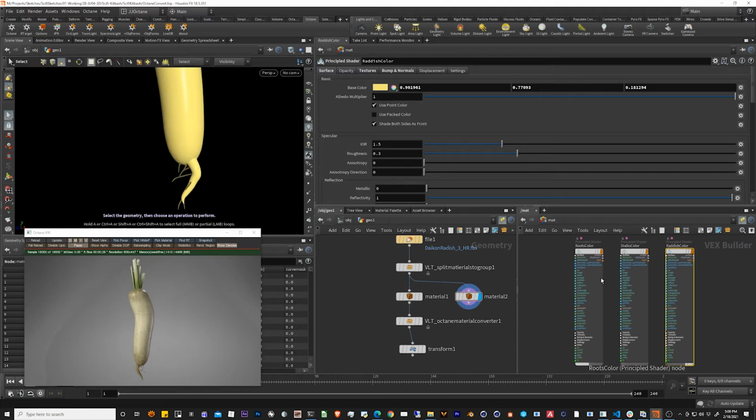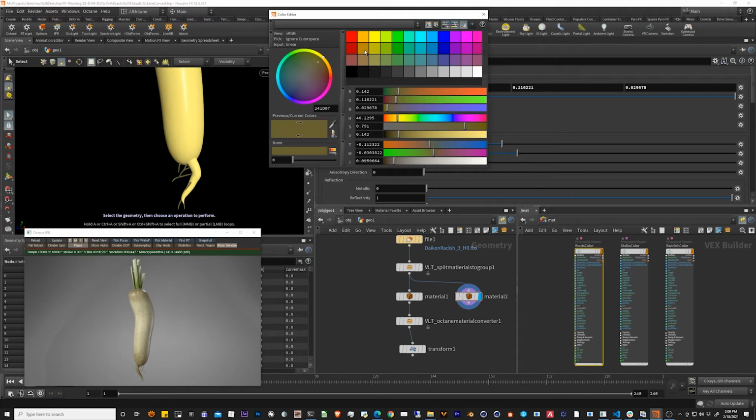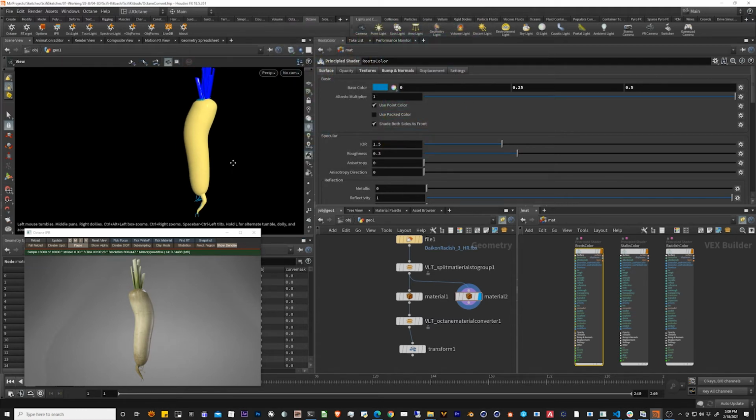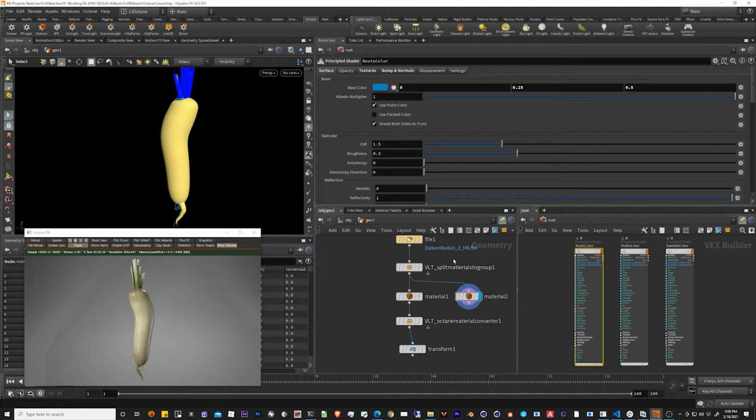And let's change the root color just in case, to make it very obvious. That's ugly, purple. No, that shows. Okay, blue. We'll do that blue, okay? So now, that's what it looks like in the viewport currently.